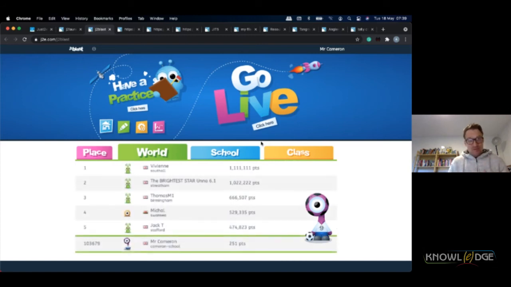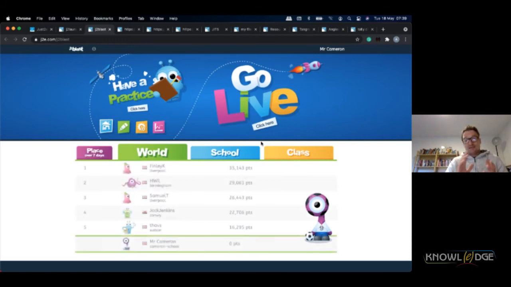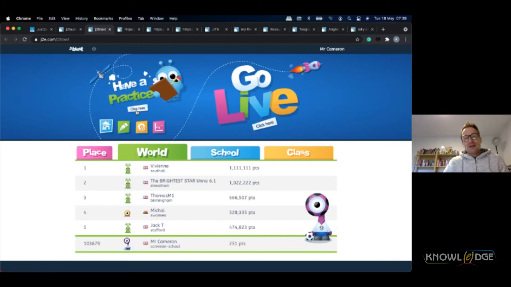The concept of this is very simple, very straightforward. When your children either practice or go live, they build up points, and with the points they get new avatars. They then get put into a ranking system for their class and for their school, and they can even see their position in the big wide world of times tables players. And very simply, you have two modes. You've got a practice mode and a go live mode.